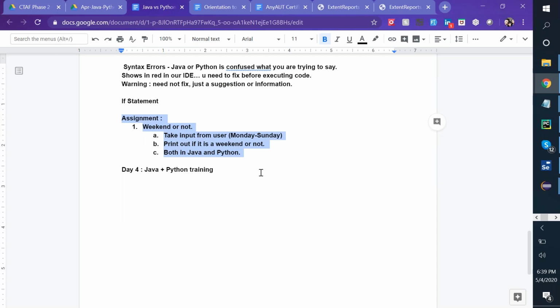Did anyone work on them? If yes, then please raise your hand. I'll make you a presenter. I'm going to talk about the for loop in both Java and Python, and we're going to do a small assignment on it. Assignment 1, and assignment 2 would be a multiplication table. At least we know where we're going today.